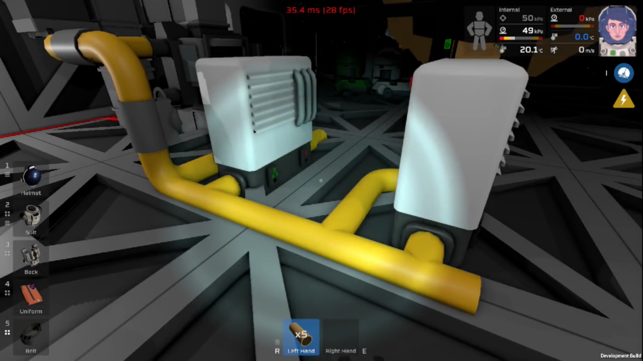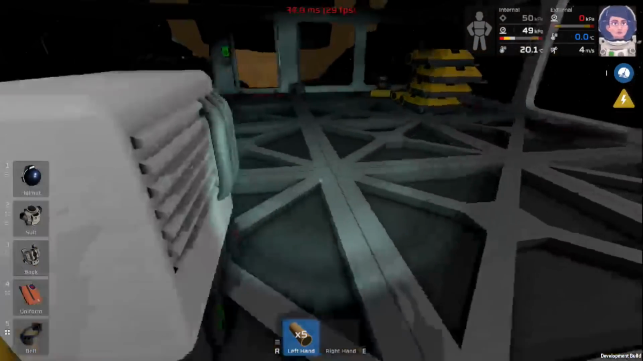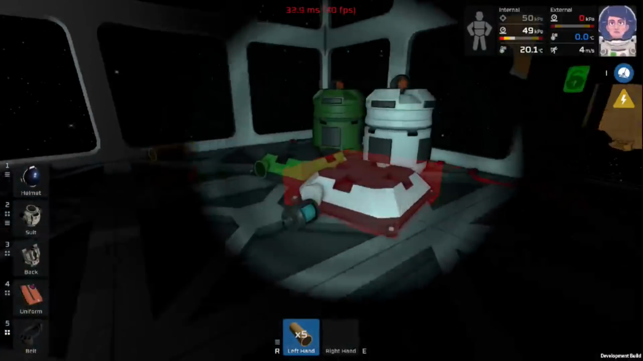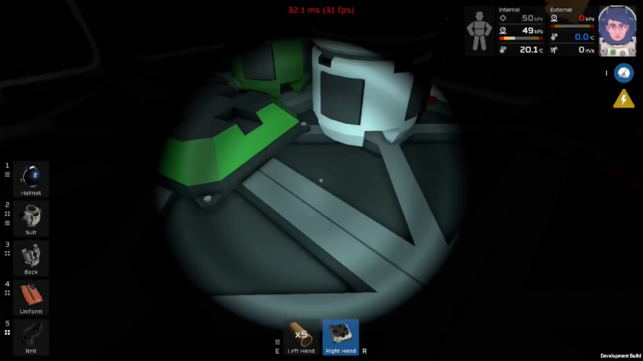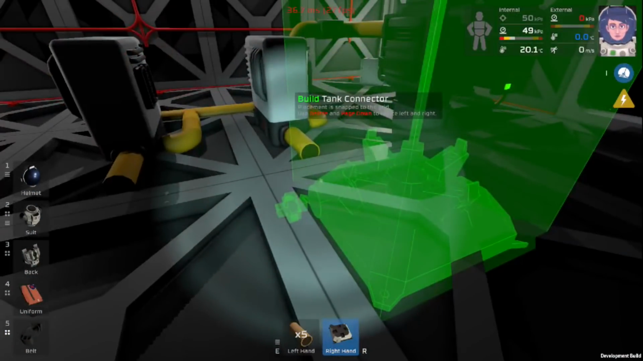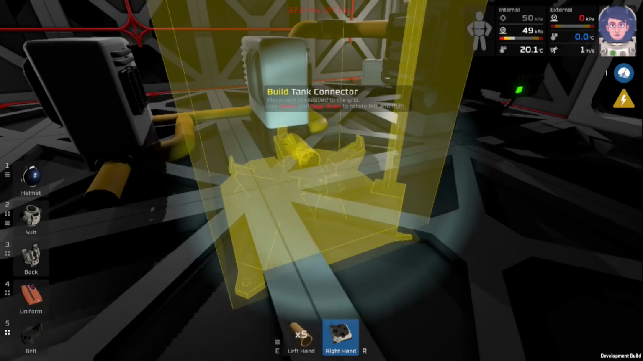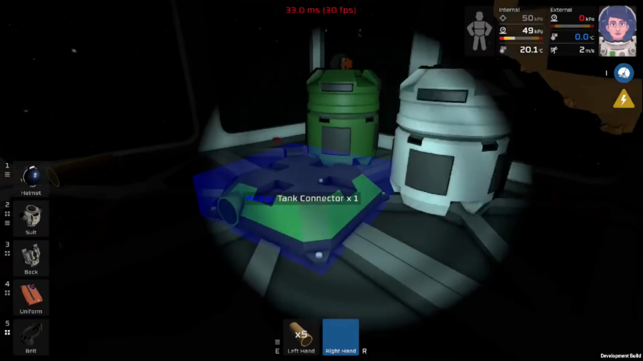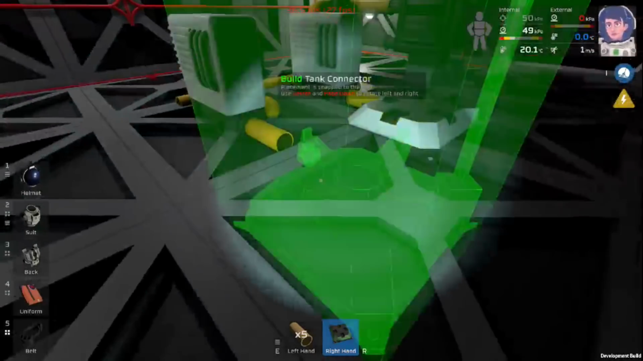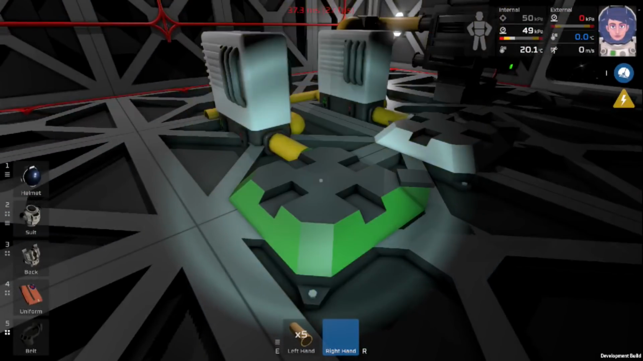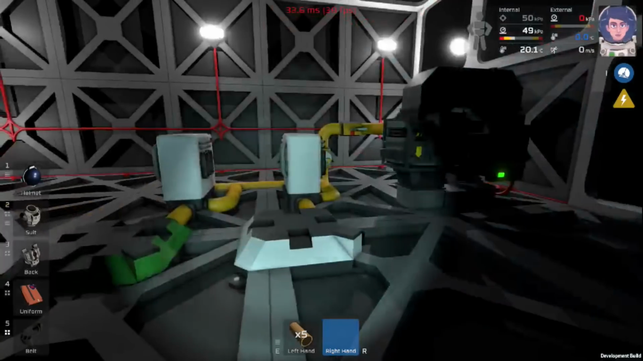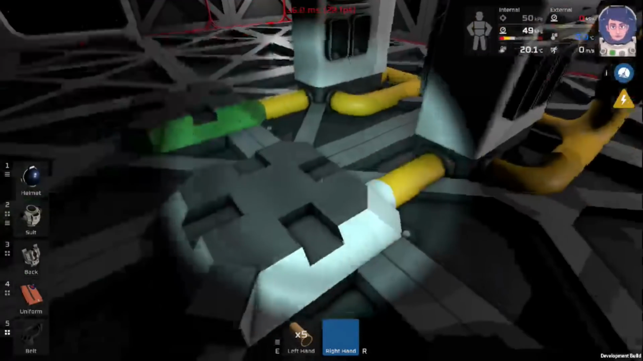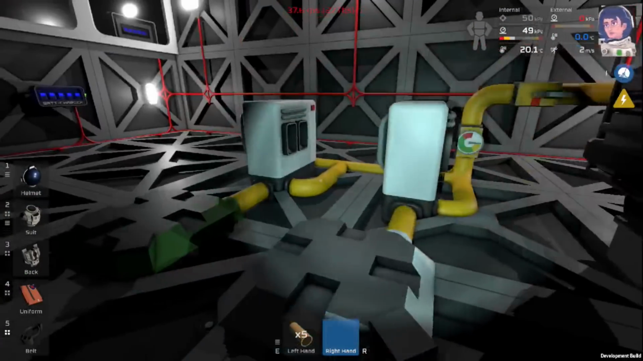Okay, now we have all the piping hooked up for our first two. We'll go ahead and connect our tank connectors up. So obviously my white one here is going to be my oxygen. My green one is going to be my nitrogen. It is good to have a coloring system just so then you never mix. Because once you mix, it's really hard to clear that stuff out.